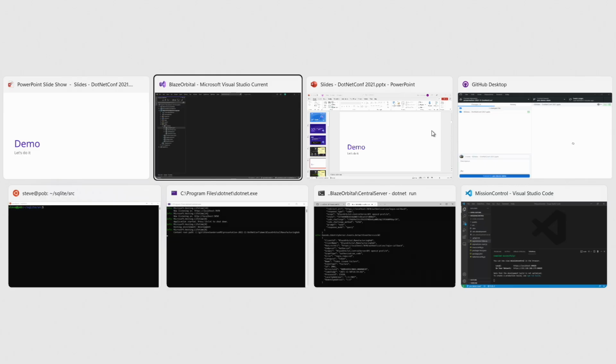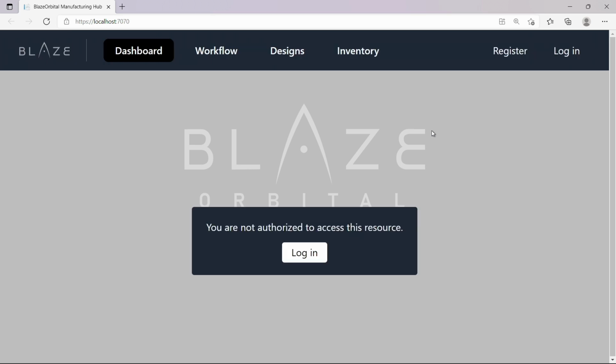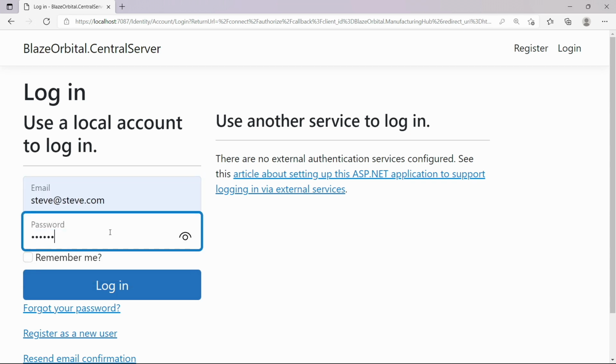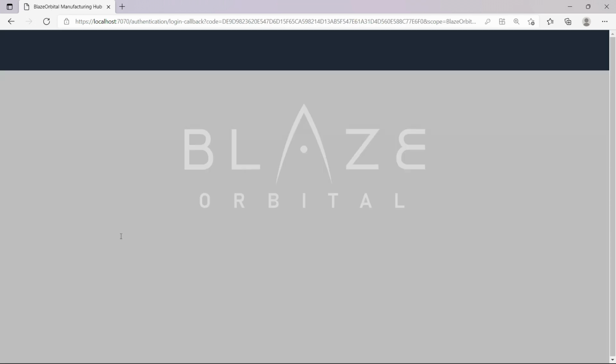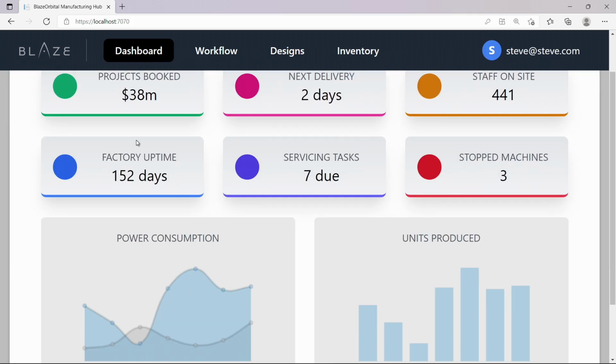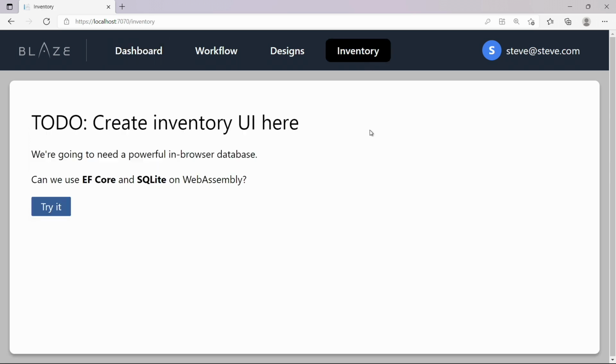Now, I'm going to switch over to my code editor and I'll show you the existing manufacturing hub application. Okay, now of course it's secured. We need to log in in order to speak to the secured gRPC endpoint, so I'll do that. And when I'm logged in, I'll be able to access this data on the central servers about what's going on in the warehouses. But we don't really care about that right now. What we care about is this inventory screen.